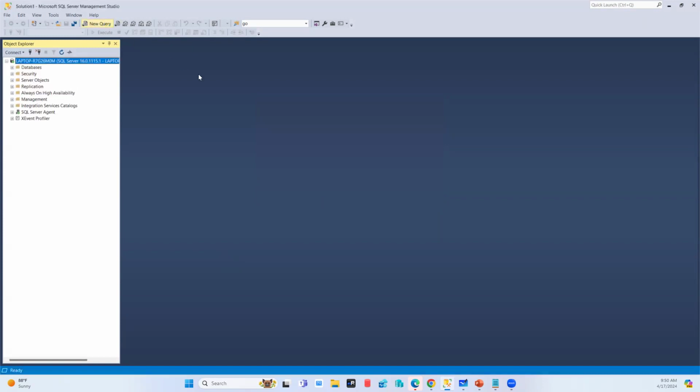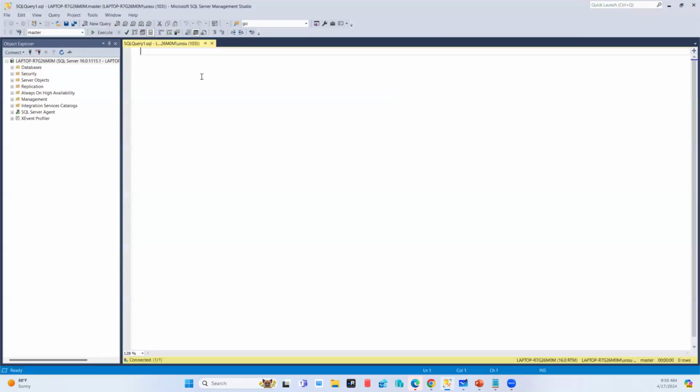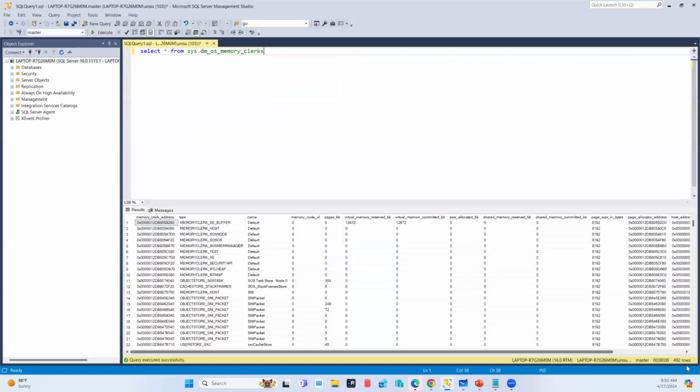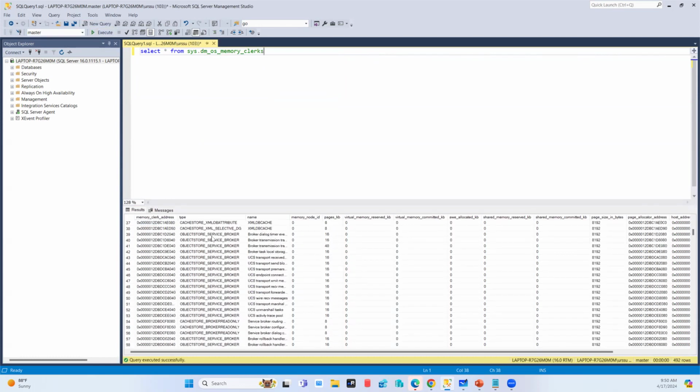That's one thing. Select star from sys.dm_os_memory_clerks. Almost 492 clerks are available, sir. If you want to understand, Naveen, okay, we need not worry about memory buffer manager, buffer pool, all this stuff.